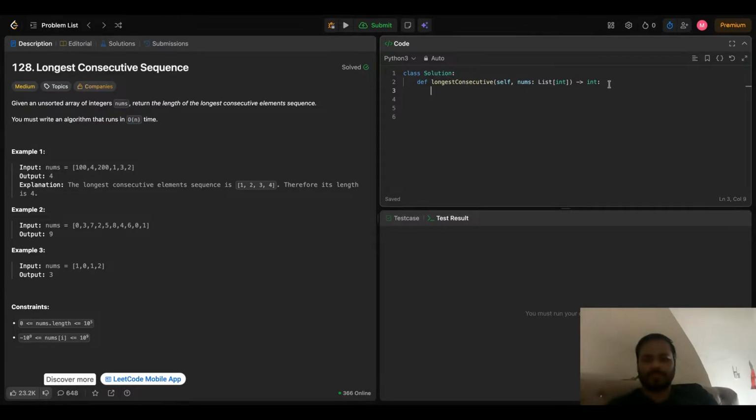Let us start with running a for loop only. We don't have any other choice as of now. 0 to n. Okay. Array is unsorted. So let us consider this array. Everything is unsorted. We have to return, the output should be 4.